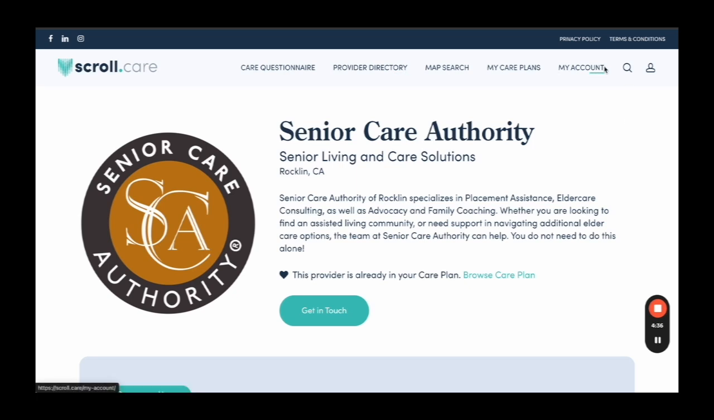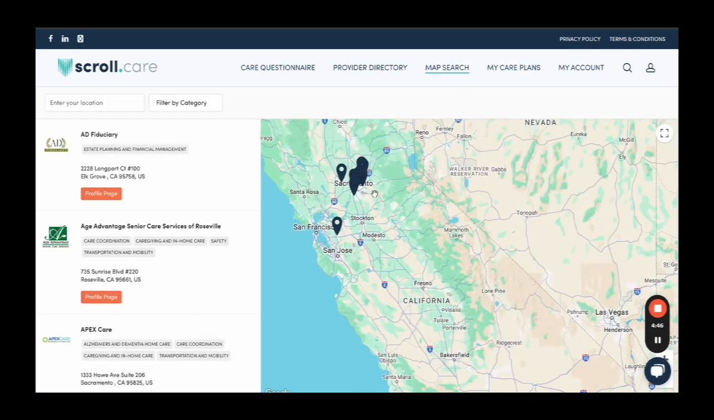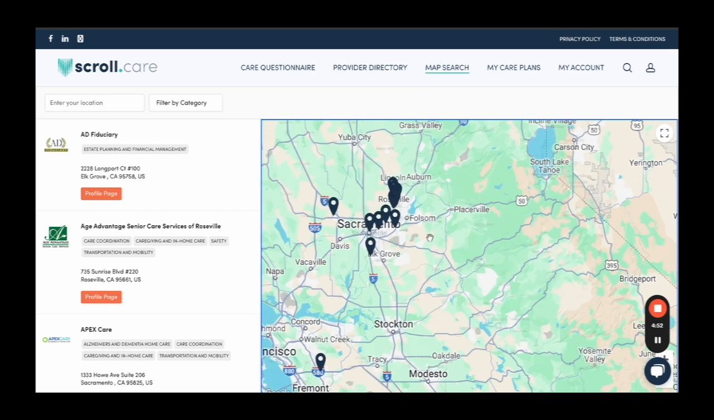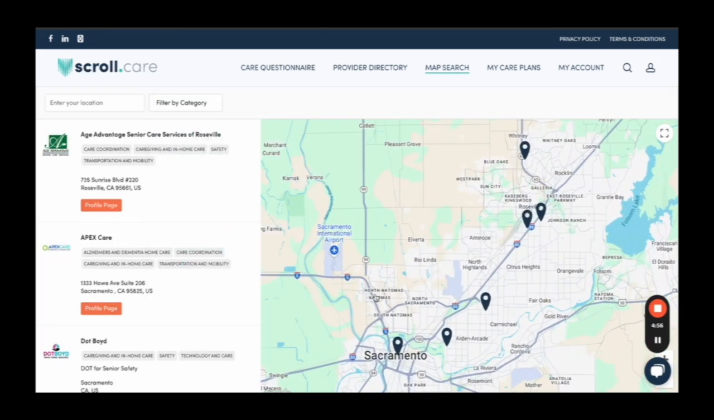Instead of going back to the account section, I'm just going to use the navigation up here to go to our next search option, and that's the map search. The map search is pretty cool. It's pretty self-explanatory. You can basically come in here, pop in your location by city, zip code, state, etc. You can also filter by category for the different types of providers that you want to see. So even just by doing that, caregiving and in-home care, we're already narrowing down our options here.